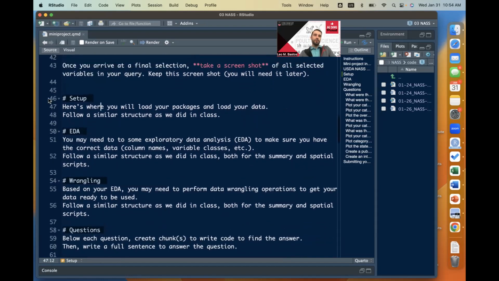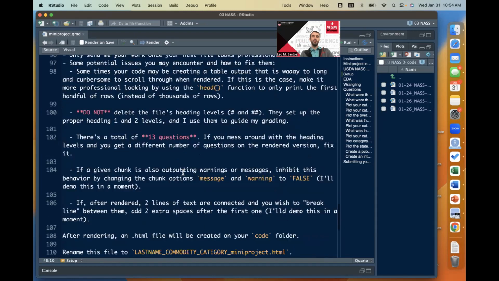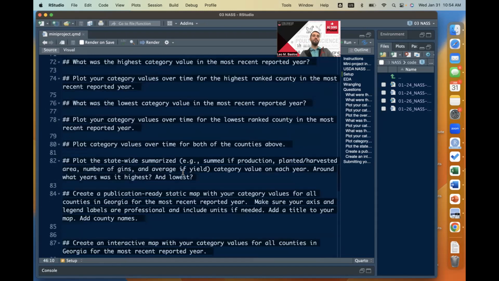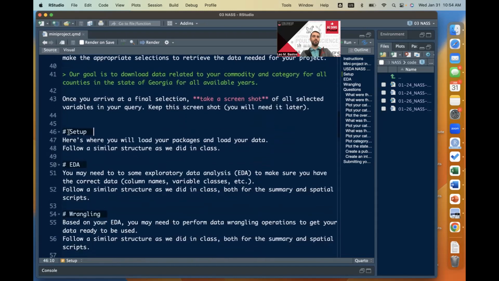Notice how I left you some placeholders. I left you the setup placeholder where you're going to have to load your packages and read in your data. I'm not leaving you any code here. This is going to be up to you to develop based on what we did in class. I'm leaving you just the placeholders. So setup is where you're going to load your packages and read your data, just like we did in class. If you're not sure what I mean by this, go back to the class scripts. You're going to be able to see this there.